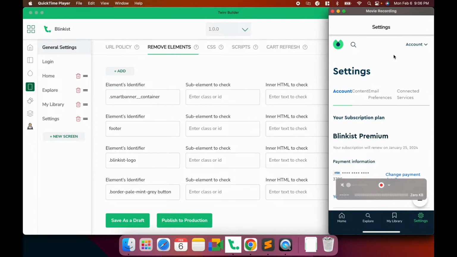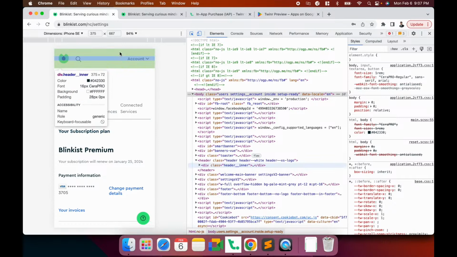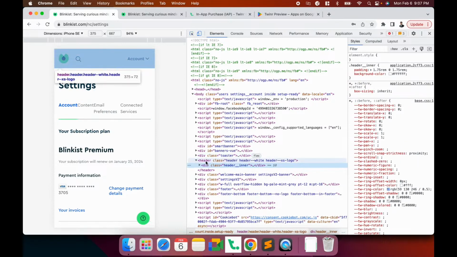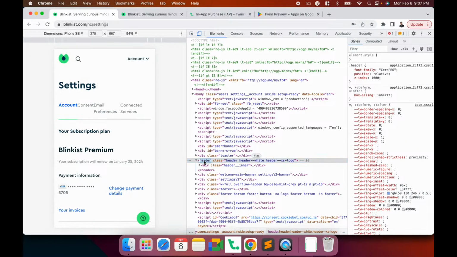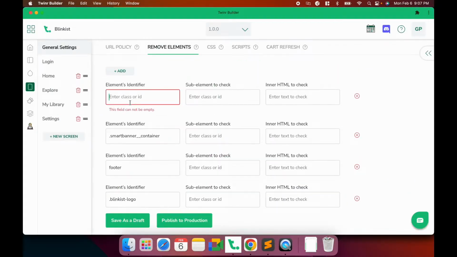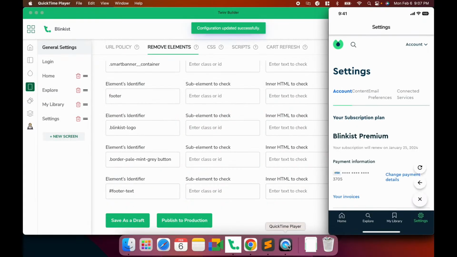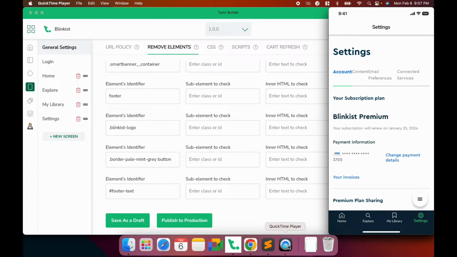Okay, so now if we look at the account screen, there is one separate heading here which is different from the other screens, right? So let's remove that as well. We want to remove this header completely. So let's select this header part, and we can see this header is under this header element. So let's copy this header and go here and add the element, save it as a draft, and let's reload this. So we don't see that anymore, right?